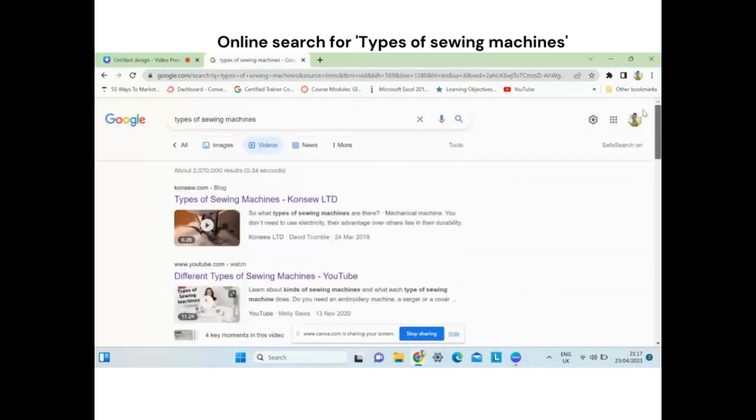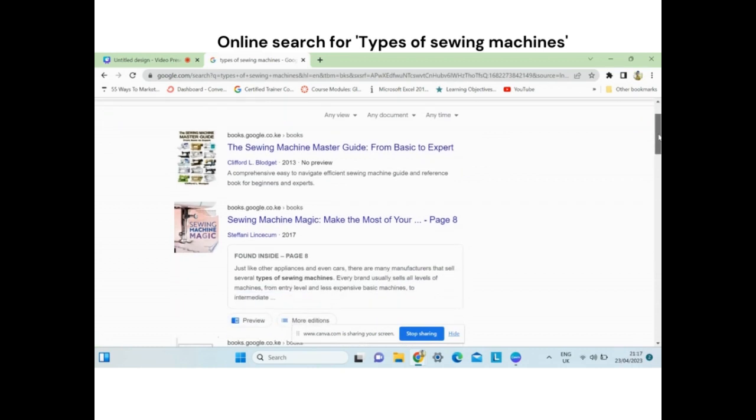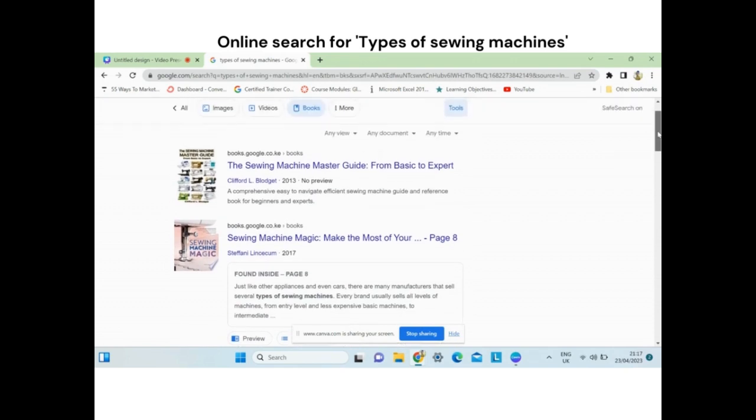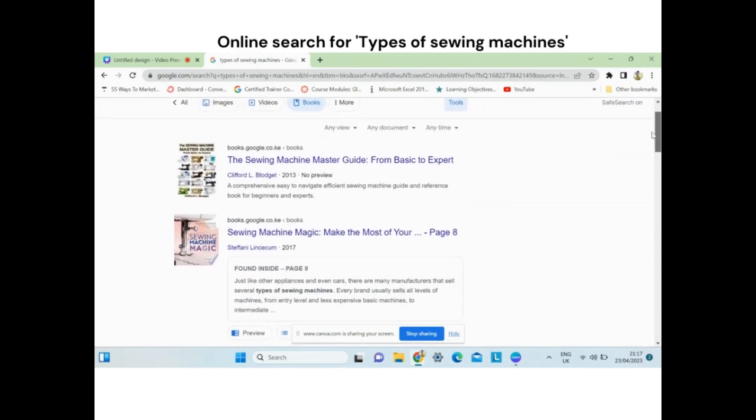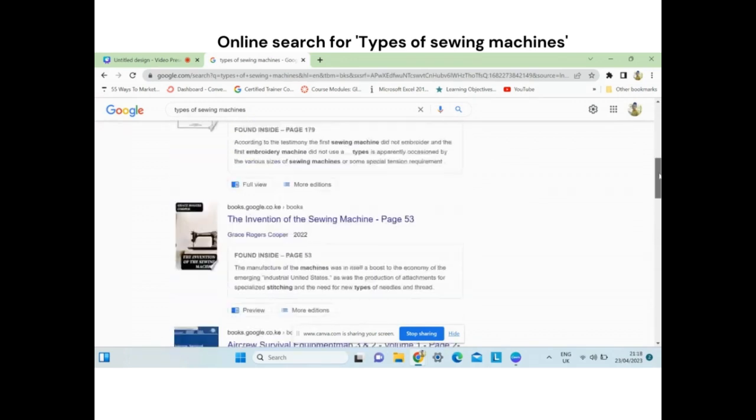You can also get information from other sources such as ebooks. When you click on books, you'll see the different books that have information on the sewing machine. Unfortunately, most of the books listed here are on sale, and only a preview of the book is available. So we've seen you can get text information from websites. You can also get images, videos, and books.